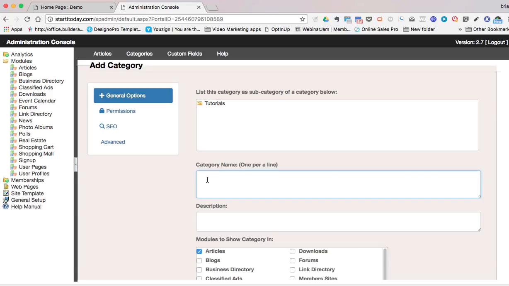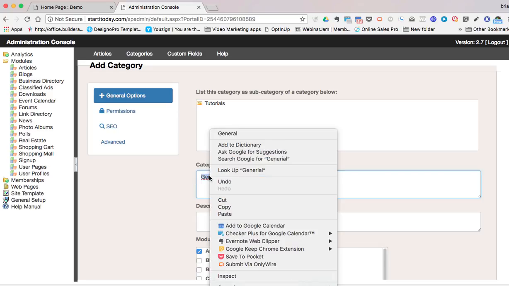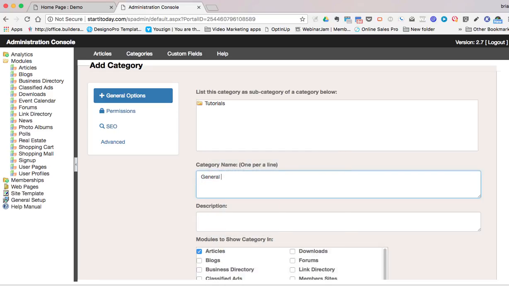We'll say general information. Sorry about this, I've got to learn how to spell. There we go. And then same thing with description. Again, this is just a demonstration of how to do it. Just copy and paste it there, or add the description you want there.